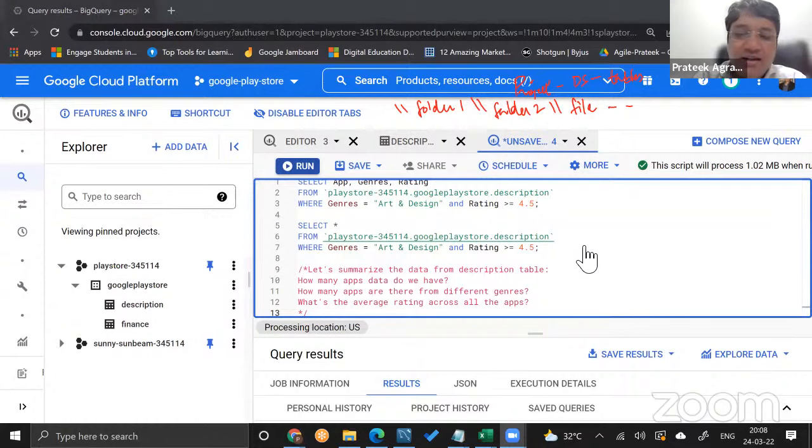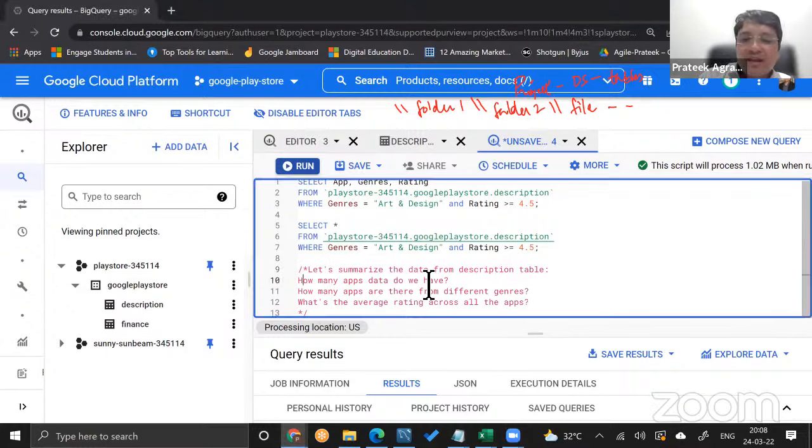Well, Abhishek, it depends upon which client that you're working with. In Google BigQuery client, which is based on MySQL database, MySQL Workbench, it is designed primarily using MySQL Workbench as the base. In MySQL Workbench, the comment is written like this. I get your point, Abhishek.